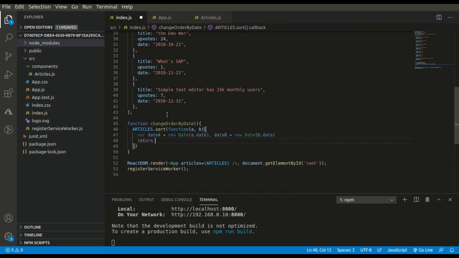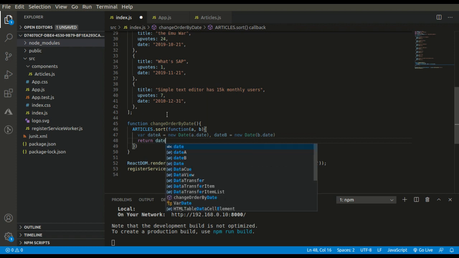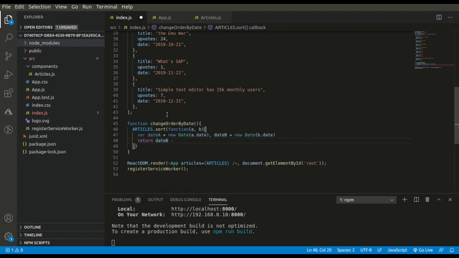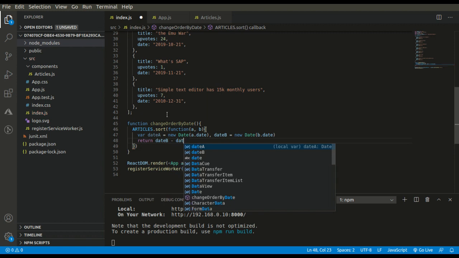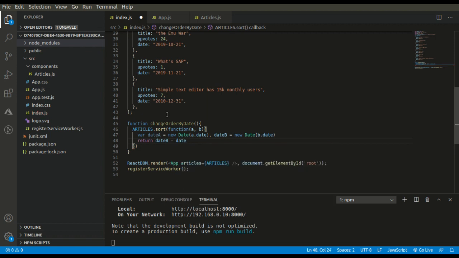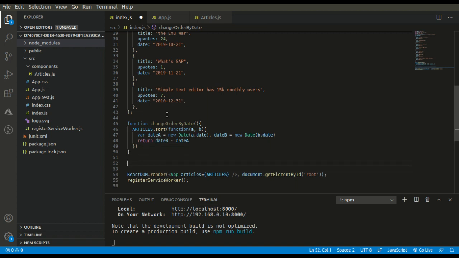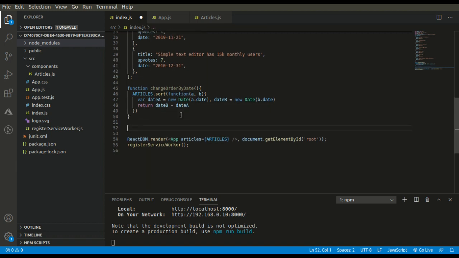And friends, one more thing, if you have not yet watched my previous video, then do watch that video also, because in this one we are provided with a hard-coded array of objects. But in the previous question, we were given an API that we have to fetch data from. So do watch that video also. Now our first function is complete.